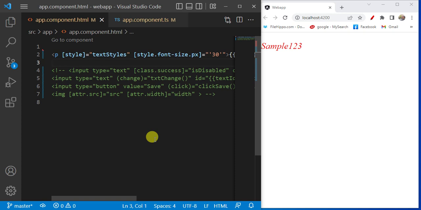In this video, we will learn about template reference variable in Angular application. Template reference variable is the most important concept in Angular. We can use the instance of one single element at some other place in the same template. We can do this with the help of template reference.